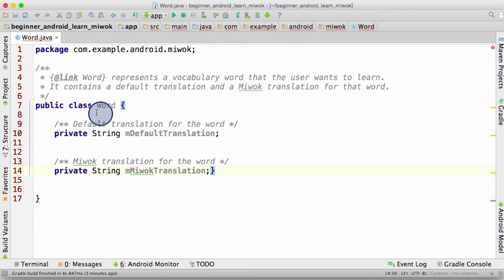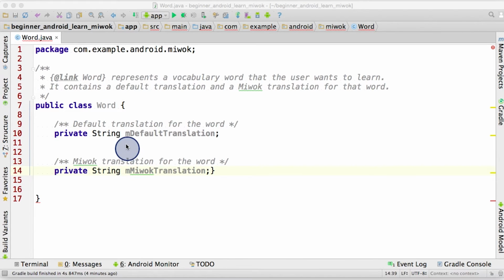So both of these here, notice, are private because we only need them to be accessible from inside the class. So by convention, since they are private member variables of the class, we add a lowercase m to indicate that. And the m is added to the start of each variable name.